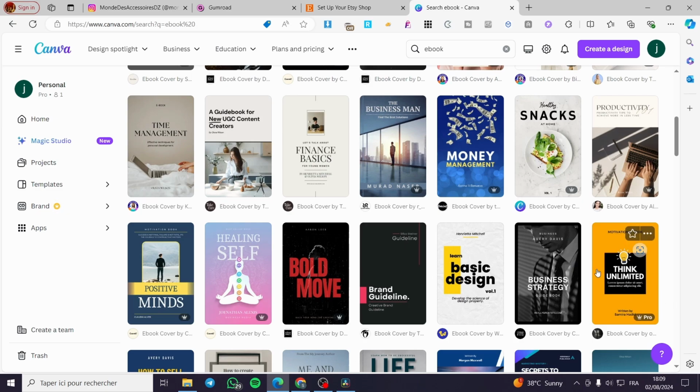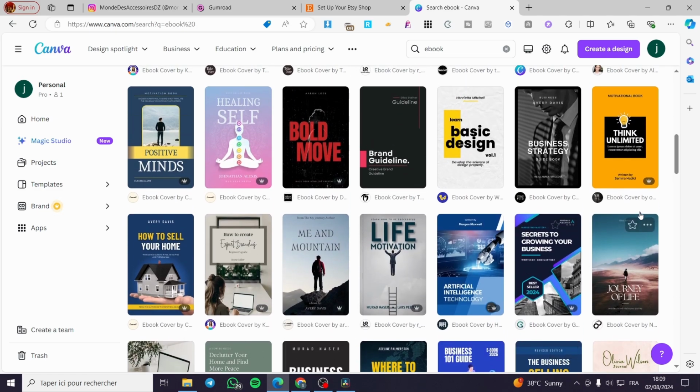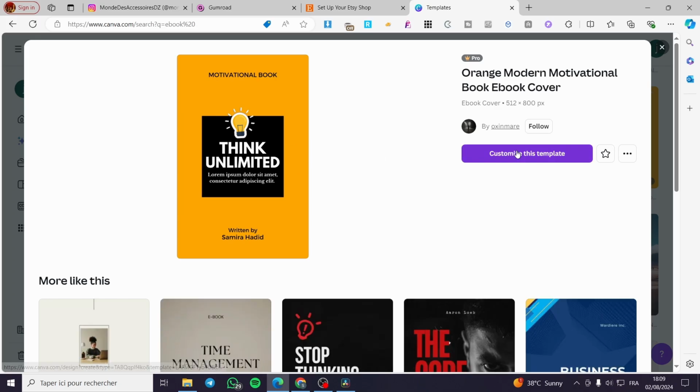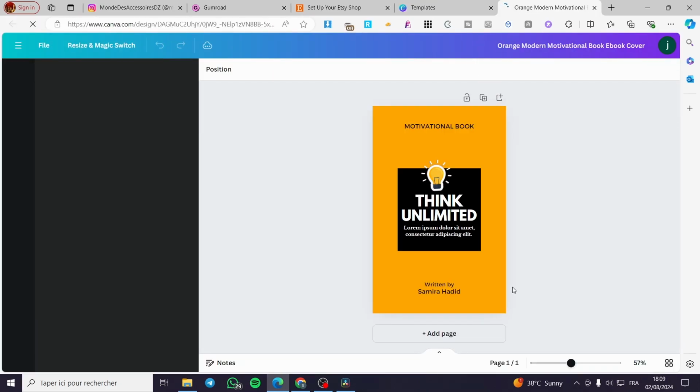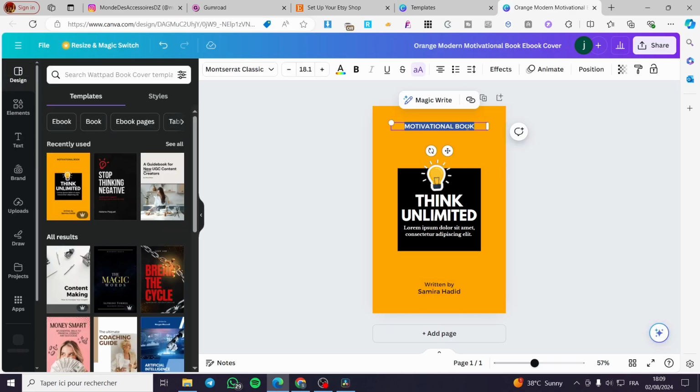For example, in my case, I would like to choose this one maybe, or any of these templates. I'm going to modify these templates as I like. So for example, I will click on this one, and then I am going to click on customize this template. It will load up the editor from here, and then for the motivational book, I'm going to set another ebook name like Mindset Development, and here we have it.